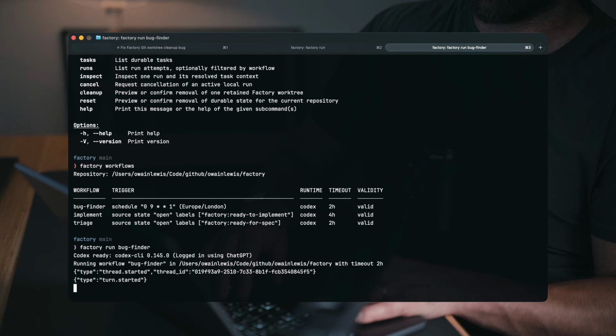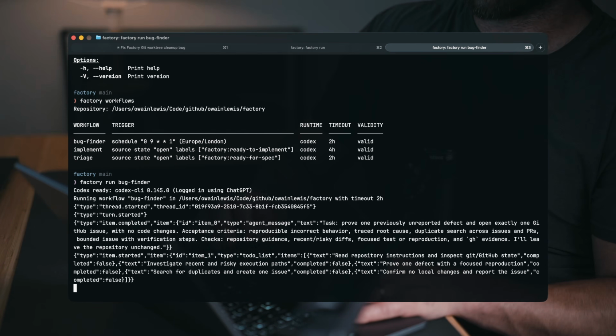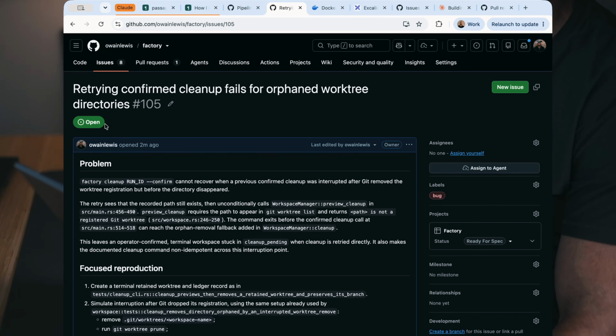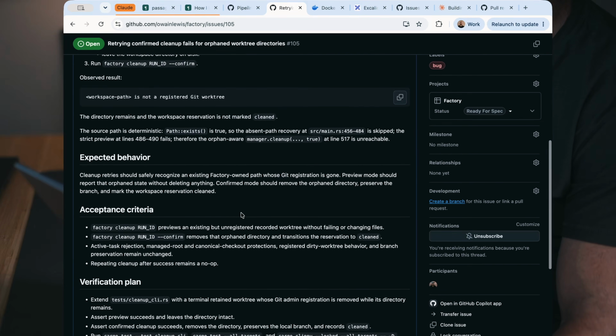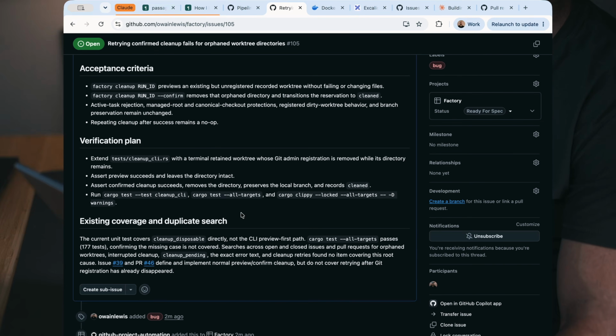It's spawned a new Git worktree. It's now going to go ahead and find bugs in our code base, find a bug, and then it's going to open a ticket that we can review later. So this is a bug that the agent found. You could actually make this more automated and have the agent open the pull request at the end. It already clearly knows what the bug is, and it looks like it's well reasoned as well.